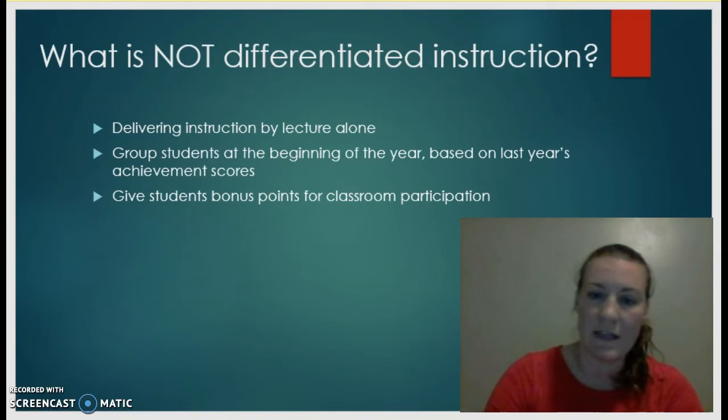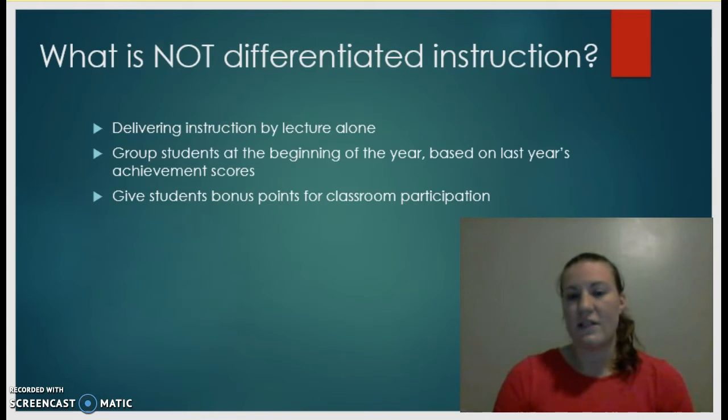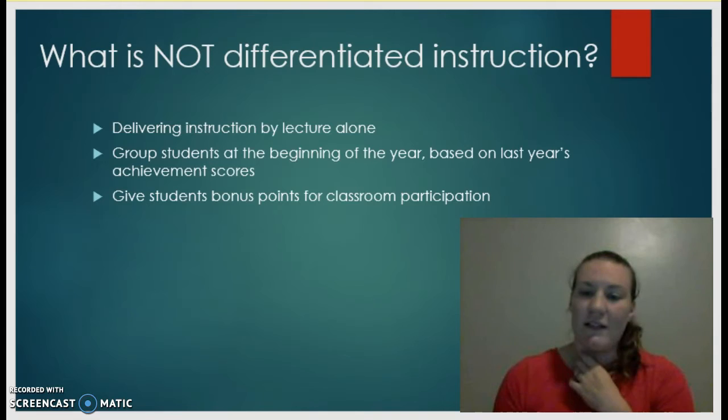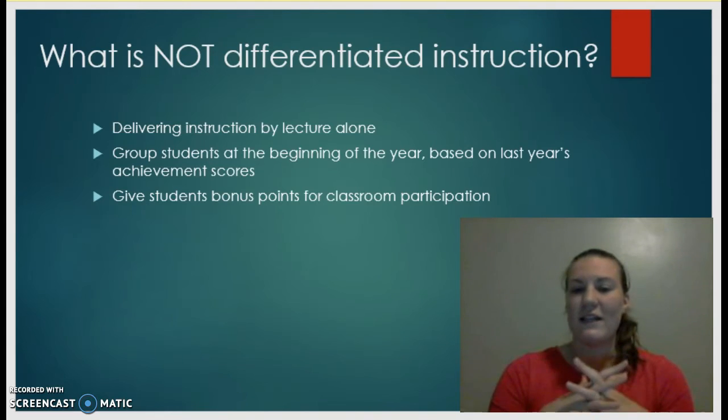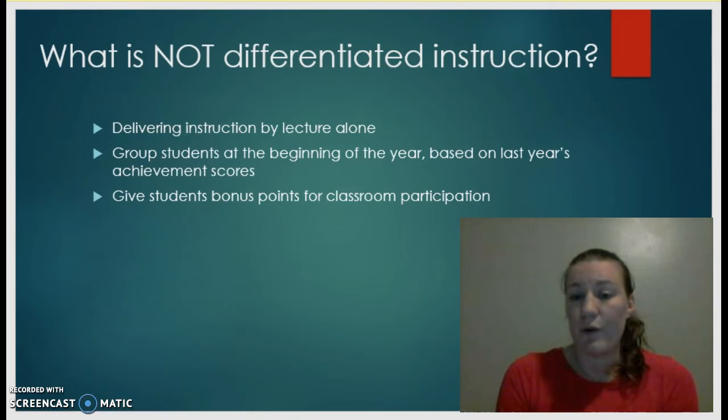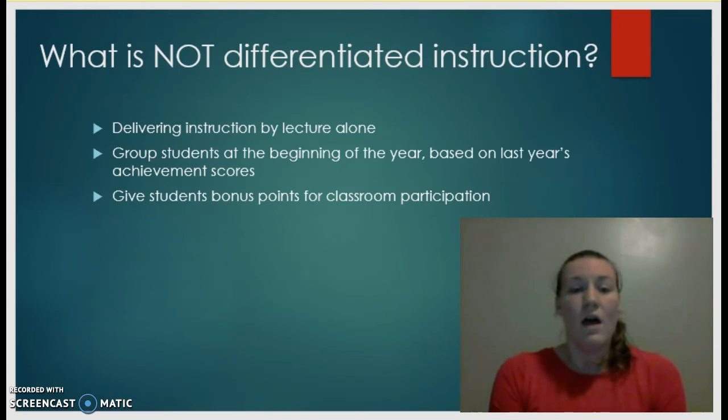Group students at the beginning of the year based on last year's achievement scores. We know that students are not their achievement scores. We know that some students test badly. We know that really that is such a small and almost unimportant aspect of who they are as a person and how they need for us to teach them. So really that's just a complete non-issue, and it's not something we should even consider when moving forward with our lesson plans.